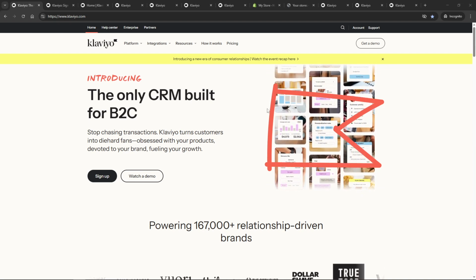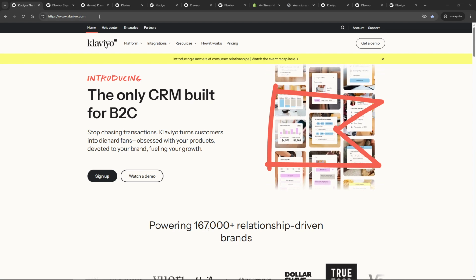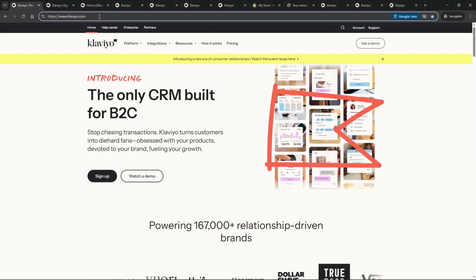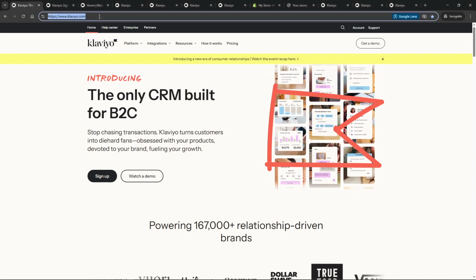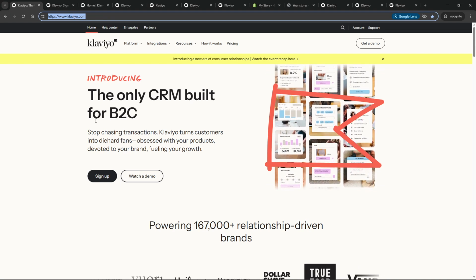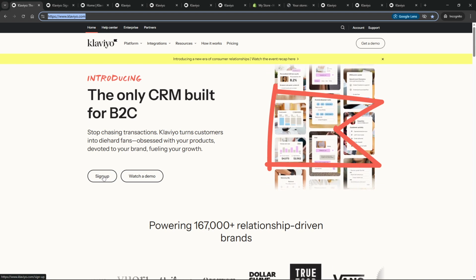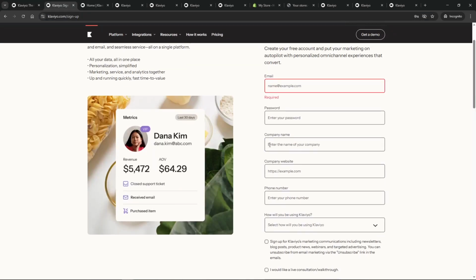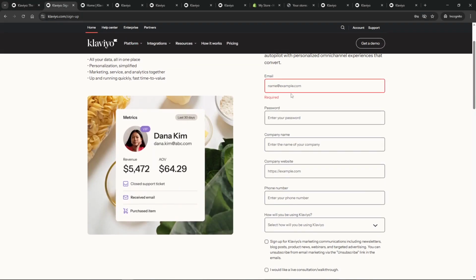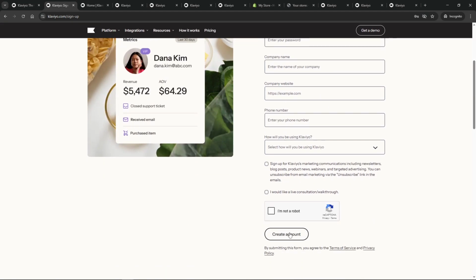To get started, open your browser and go to the Klaviyo website at www.klaviyo.com. Once you're there, look for the option to create an account. Click on it and you'll need to provide some information. Enter your email address and follow through by clicking Create Account. You'll then be prompted to fill in some basic details, your name, your business's name, and the URL of your website. Make sure all the information is accurate, as these are vital for setting up your account smoothly.